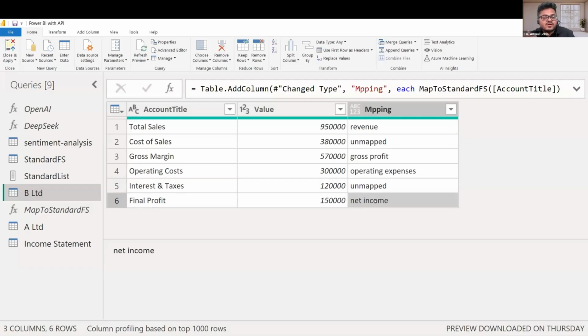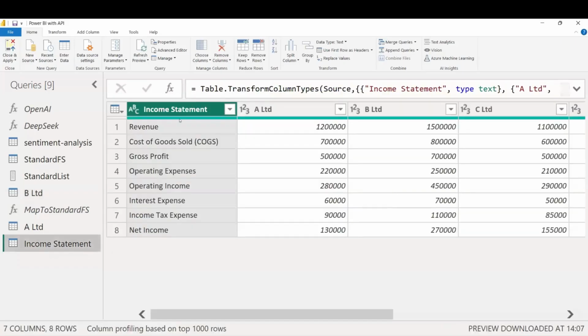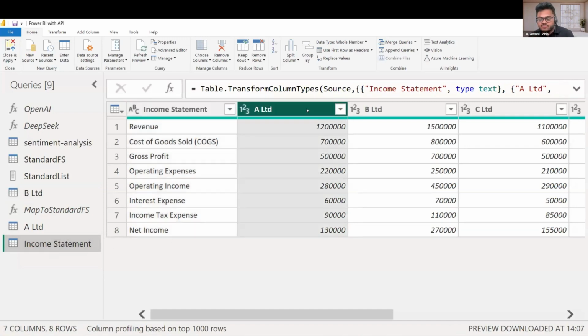Now, how much manual effort is reducing? You cannot define a percentage because it depends on the kind of financial statements, right? And then once you do all of these things, you can get an income statement. Once you do the entire thing, you can have a standard set of income statement items and you can import data from A Limited, B Limited, C Limited, and so on and so forth. This is just an extract of the data. That's it, right? So this is how this entire process works.